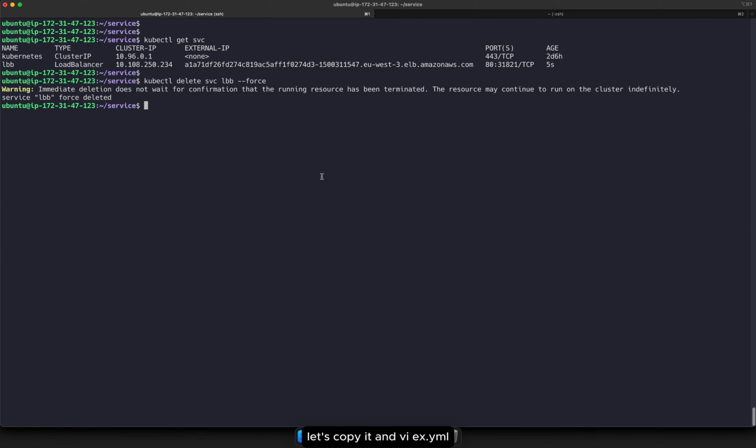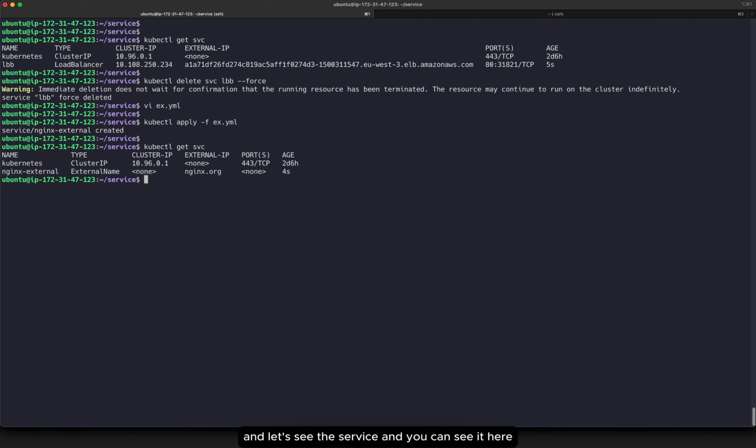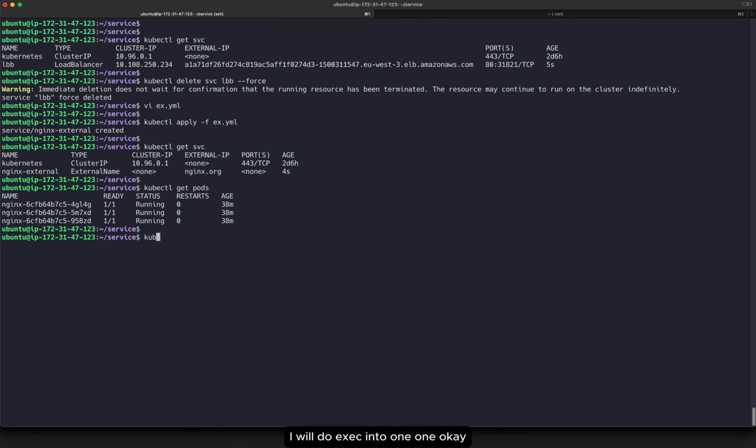Let's copy it and vi ex.yaml, and I'll paste it. kubectl apply -f ex.yaml. You can see that external is created, and let's see the service, and you can see it here. External name, so everything is created, and the external name is also here. You can see that this one is nginx.org. So let's try to create a simple pod. I already have one pod, so why create nginx again? kubectl get pods. The nginx pods are running fine, so I will exec into one.